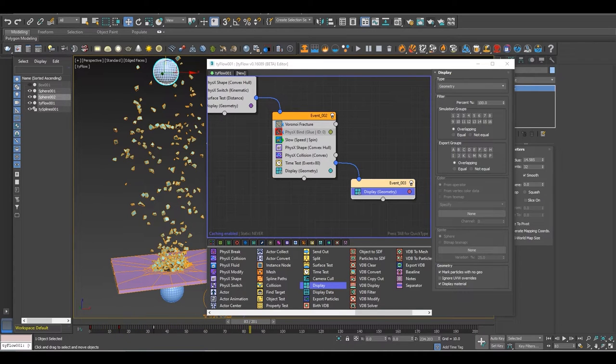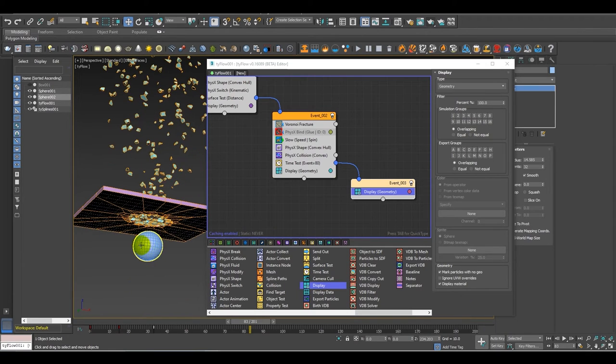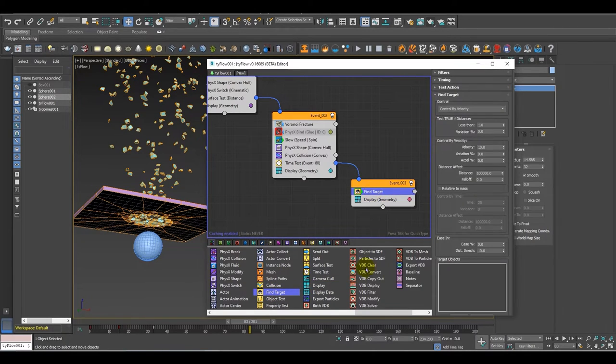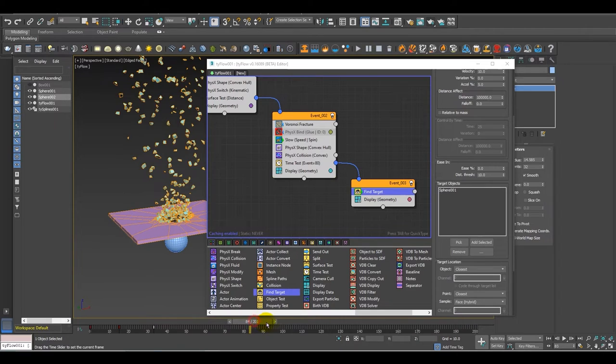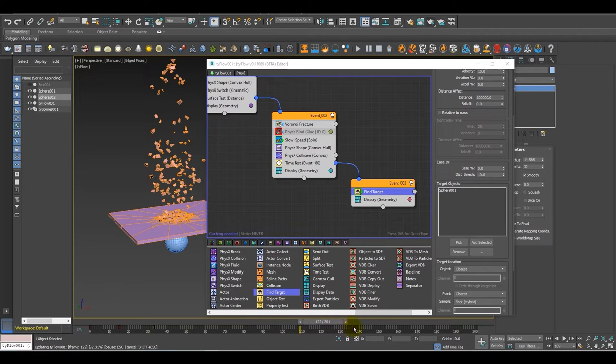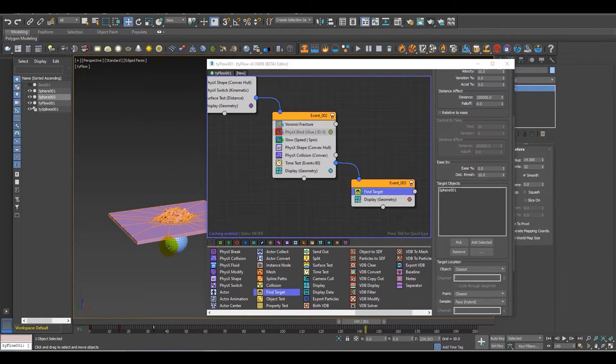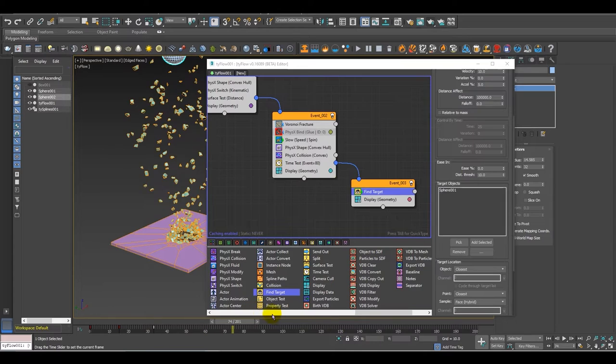And now you have to attract them to a particular point. So for that I use this sphere. Now I'll just drag a find target, and over here add this to this point. So here we have the gravity effect.